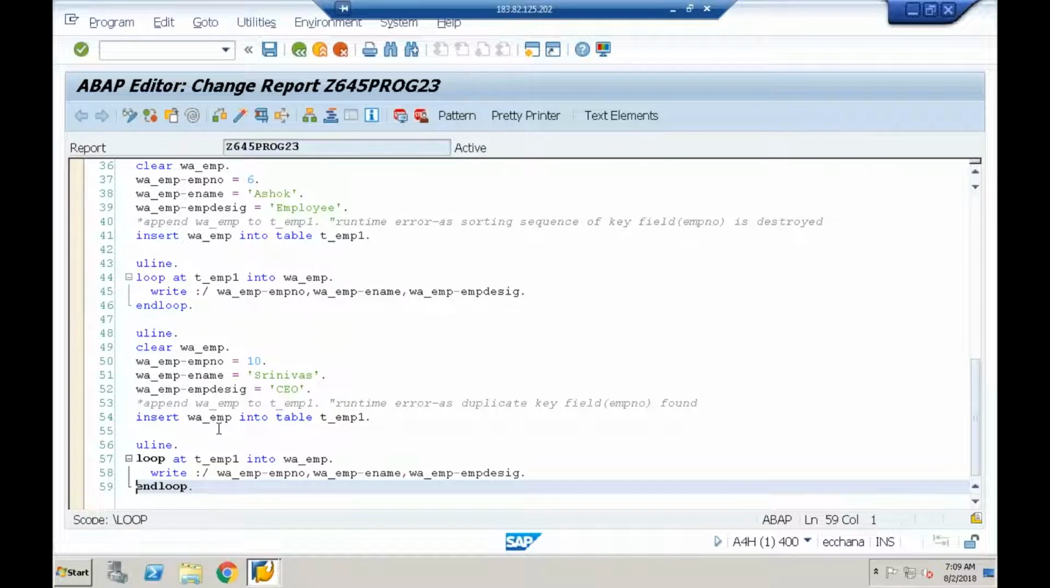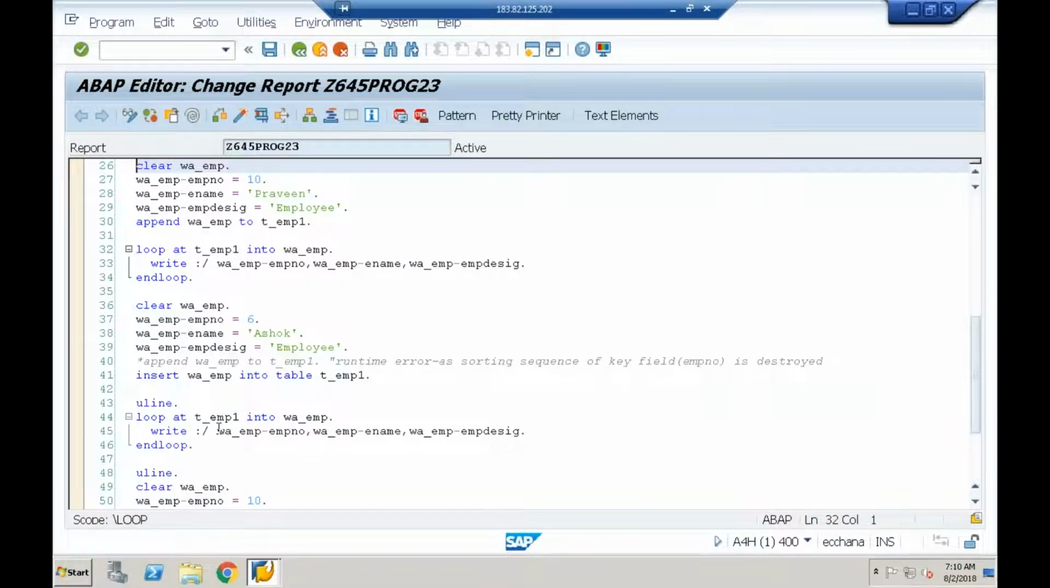That is the reason we always go for insert on a sorted internal table. But it doesn't mean that I cannot use append. We can use it. Any questions so far? Please ask.